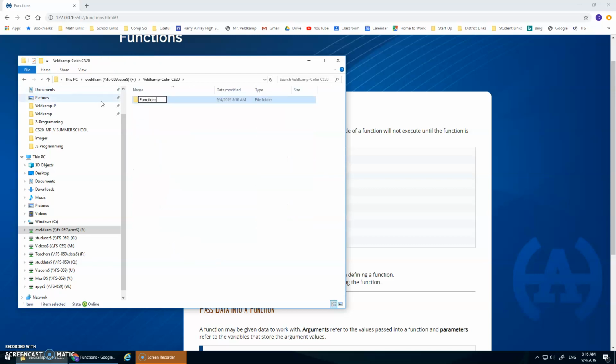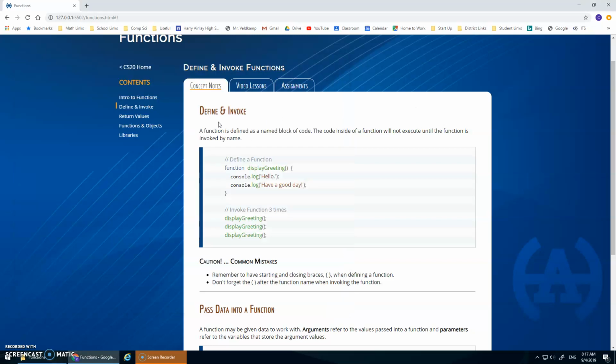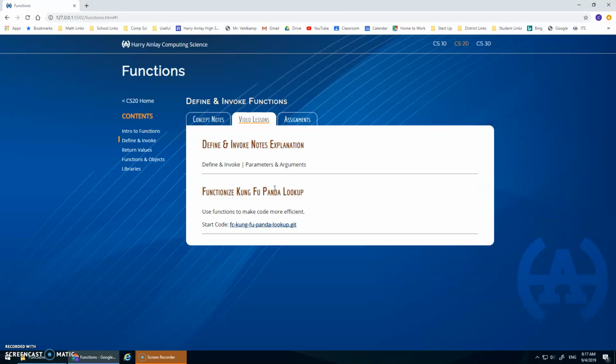We're working on functions right now. Later on, we'll make a folder for data structures. And inside of here, I'm going to put my code. Now, I'm going to take some start code. So I'm working on these video lessons right now, but I have the link for the start code for Kung Fu Panda lookup. It's one of the lessons I did in CS10.